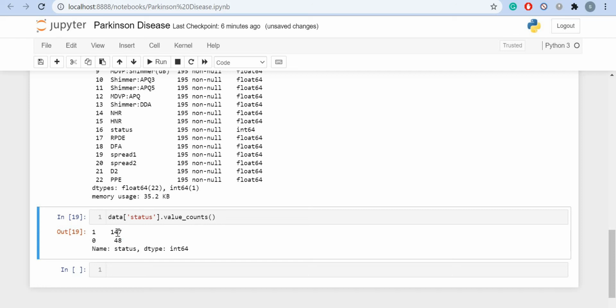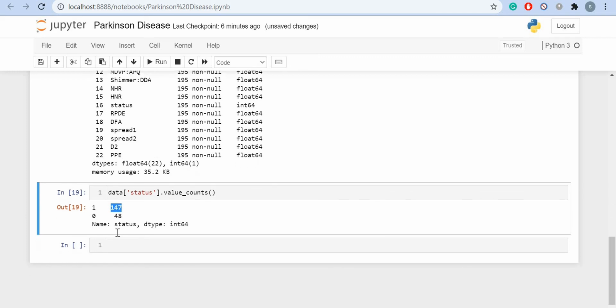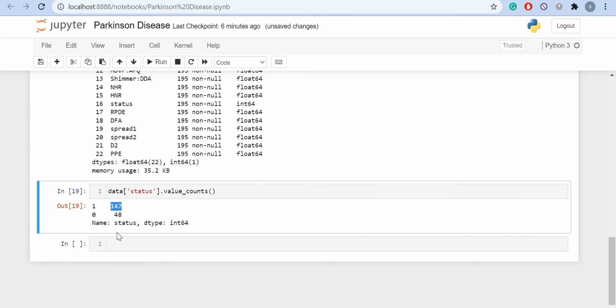So which means the 1 is for the person having Parkinson and 0 means the person is healthy. So there are only 48 samples for a healthy person, and there are a total of 147 samples for a Parkinson person. So this is what we will need to take care of.